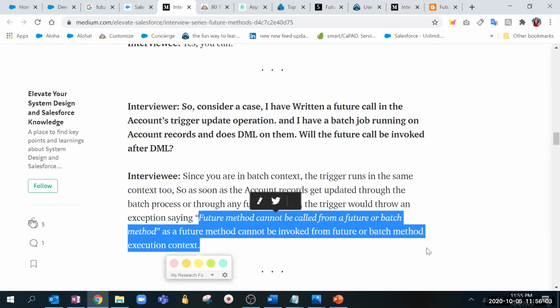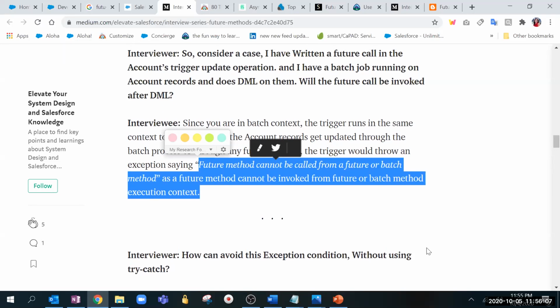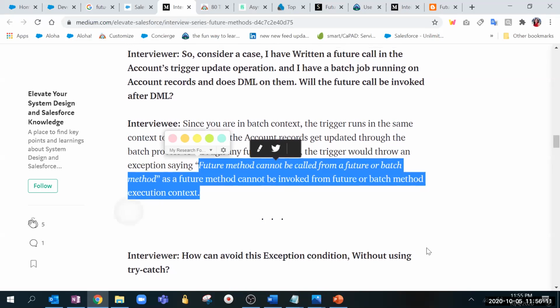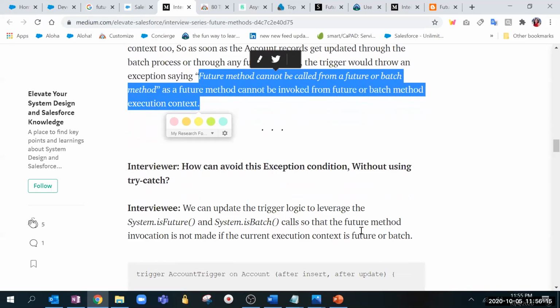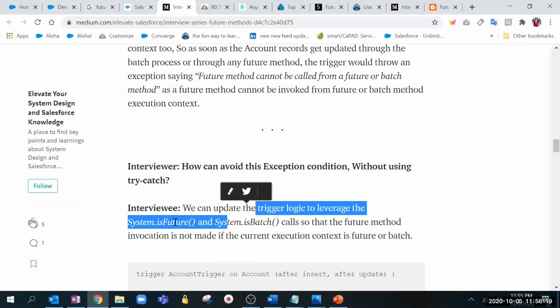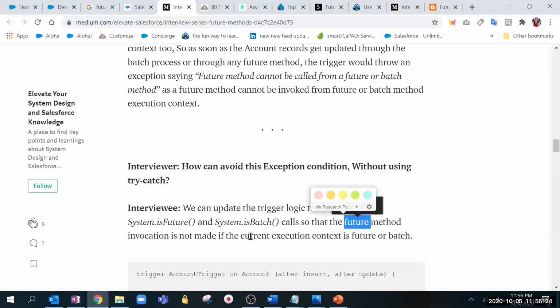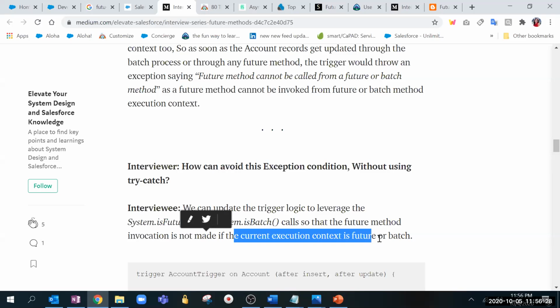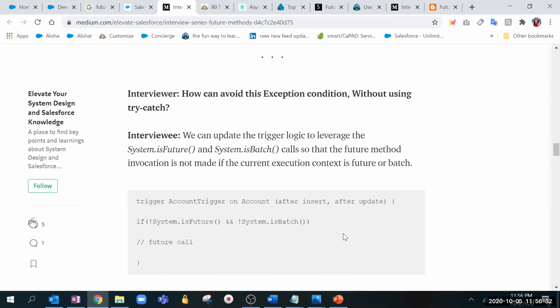Right. Okay, got it. How can we avoid the exception condition without using try catch? We can update the trigger logic to leverage System.isFuture and System.isBatch calls, so that the future method invocation is not made if the current execution context is future or batch. They have written System.isFuture and System.isBatch, and then they are putting the future call. So it checks if there is any future method or batch method running. Only if it is not there, the statements below will get executed. So basically, the exception they are handling here.